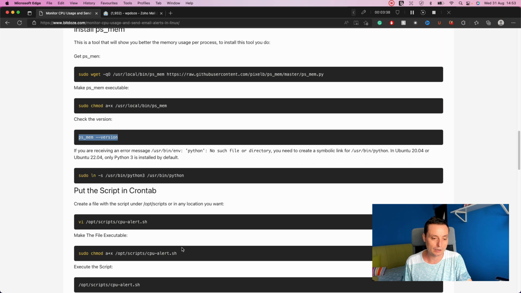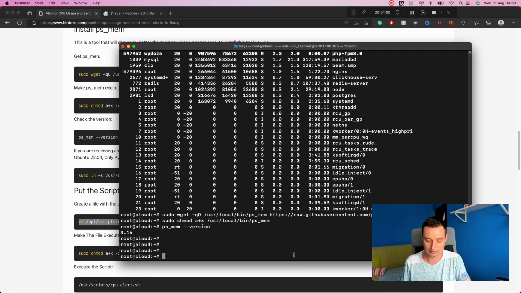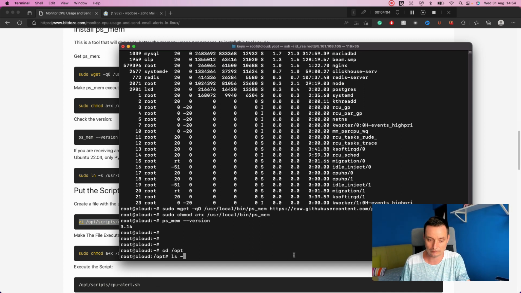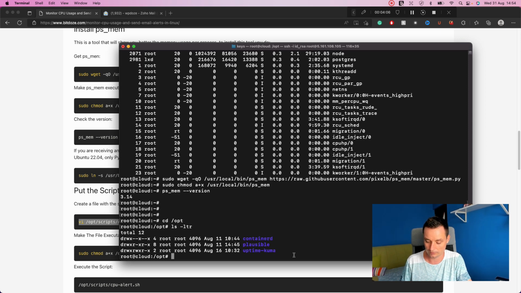Next we're going to do the steps to put this in crontab and have it running every 5 minutes. First we're going to create a directory in here, in our /opt/scripts. Let's go and do that. Let's see if we first have the directory. Okay, we don't have it. We'll make the directory.